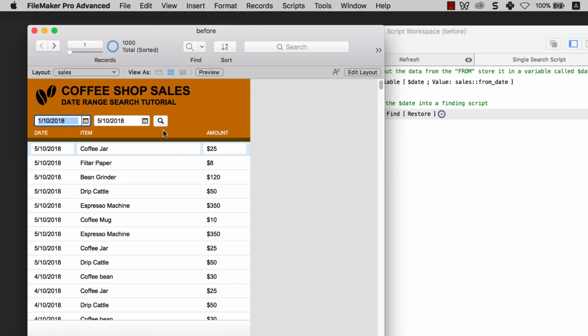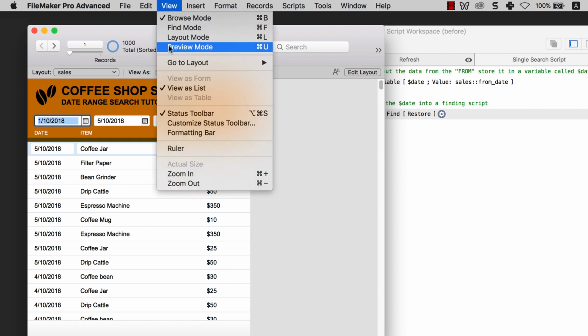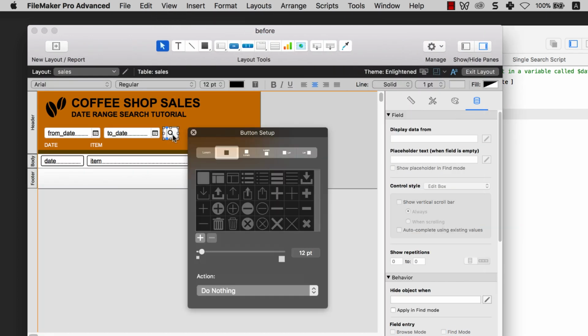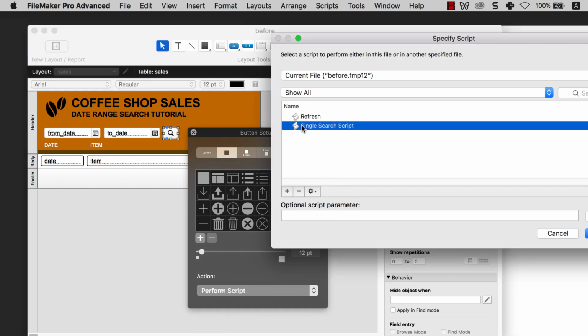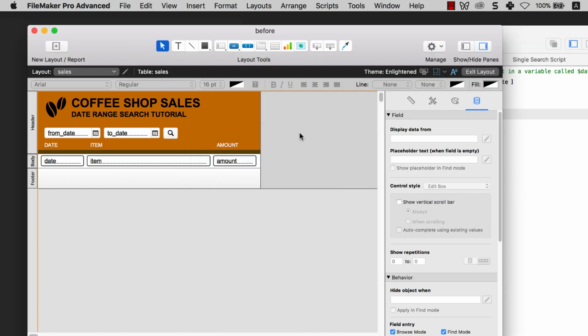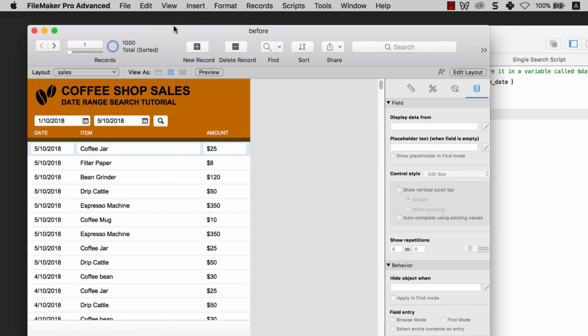The next thing we want to do is to apply this to this button here. So go to View, Layout Mode, double click into this and Action, Perform Script, and we are going to choose the single search script that we just created. And click away, and then go to View, Browse Mode to use the system.